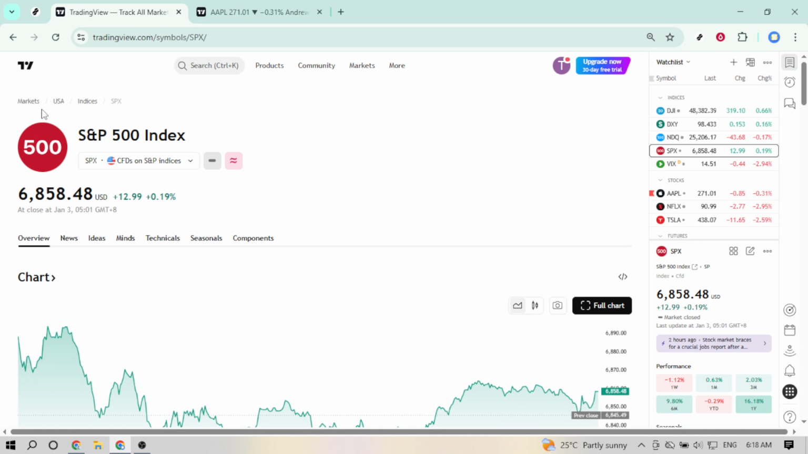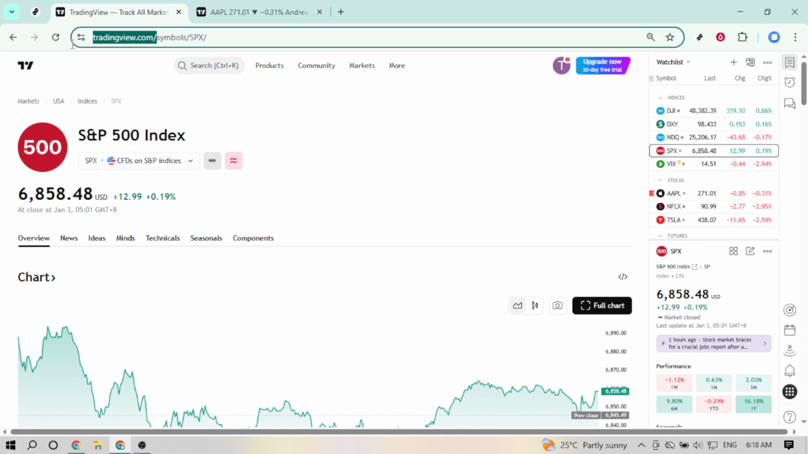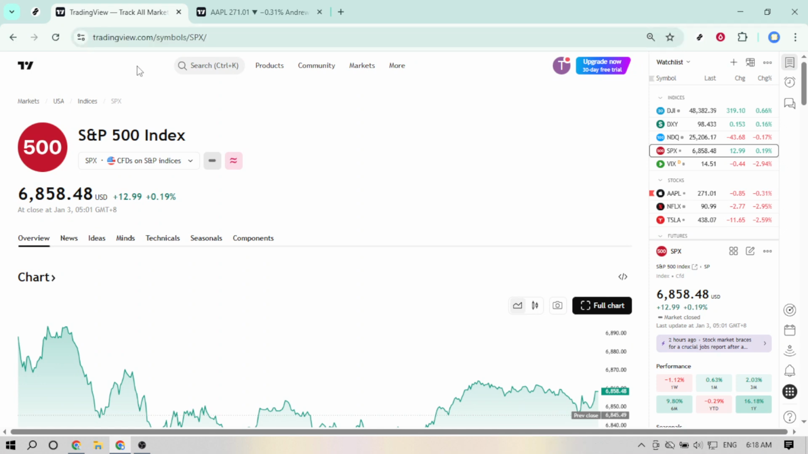First, open your browser and head to TradingView.com. You can access the charts right from the homepage. If a basic chart appears, that's perfect. We'll load the full featured view in a moment.